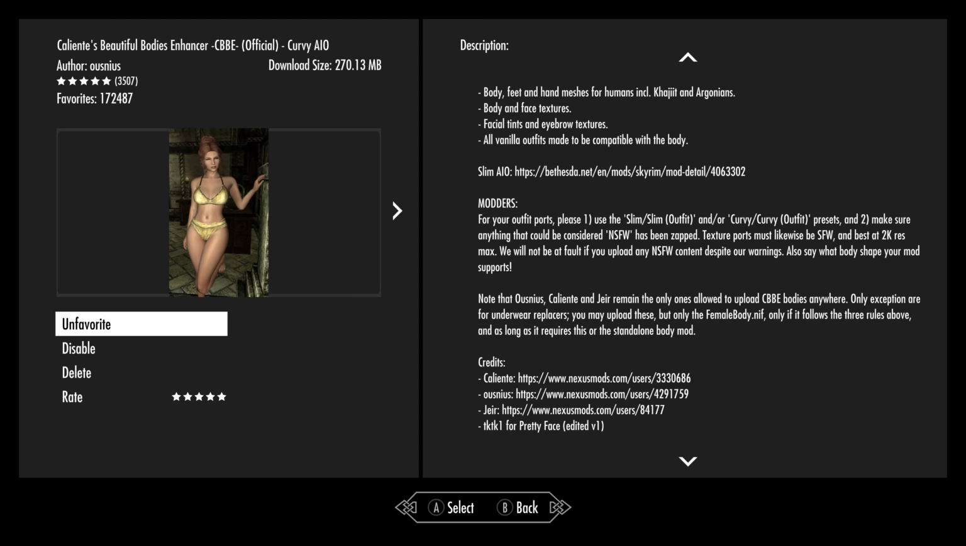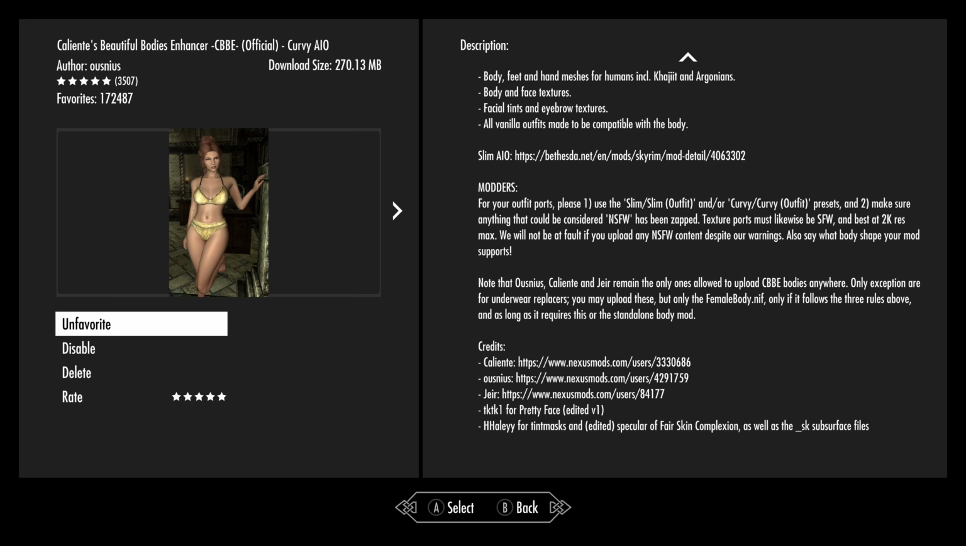This is a good size mod, and I know I've kind of repeated myself, but it does work on your character and all the NPCs in the game. The real creators of this are Caliente and Uznius, and then they do give credits to these other people like H. Haley for some texture work and different things. And this was ported or put over here by Uznius, one of the creators.